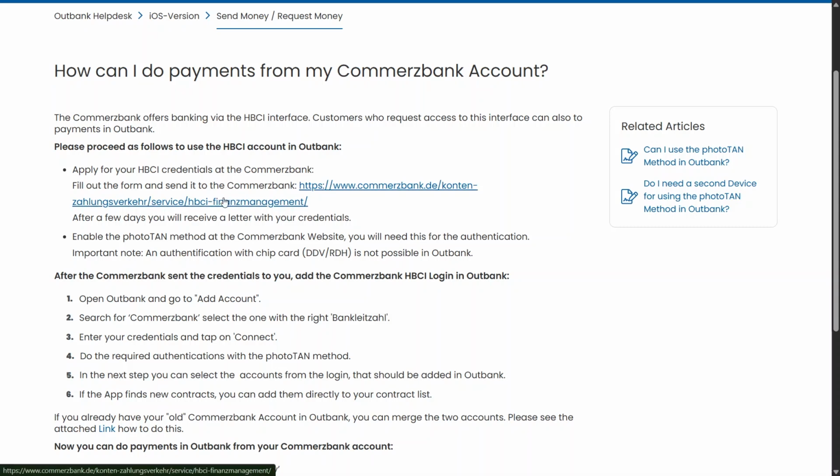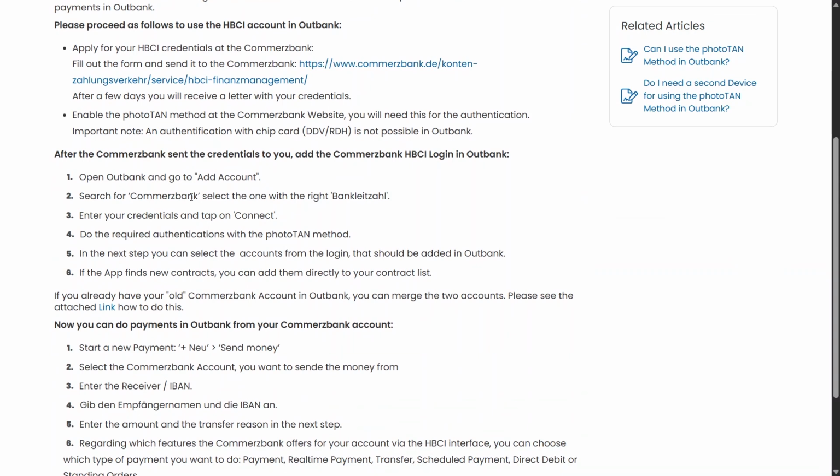First, apply for HBCI access through Commerzbank by completing the HBCI application form on the Commerzbank website. After your application is processed, Commerzbank will send your HBCI credentials by mail. You will also need to activate the photo TAN method on the Commerzbank website, as this will be required for authentication and transaction approval.